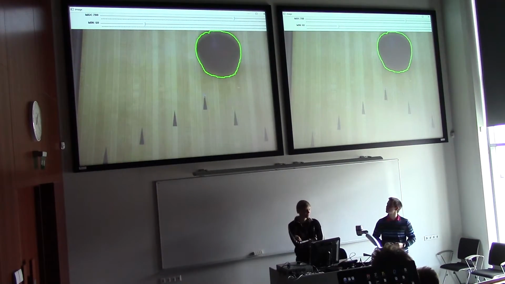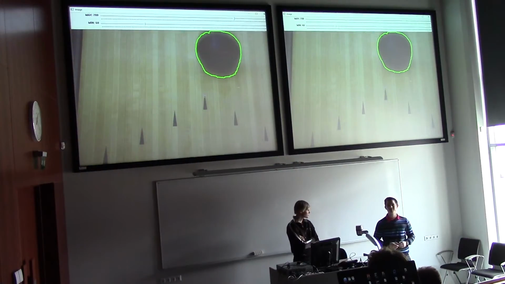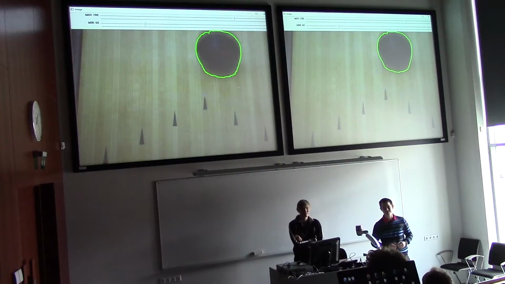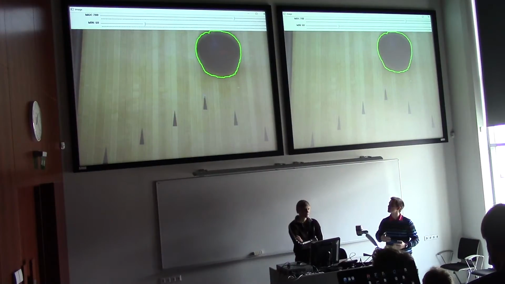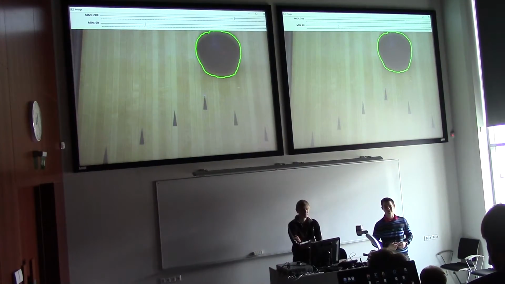But it might be a problem if the ball color is exactly the same as the lane, or very close to it. But why don't you use the grayscale image instead of the color image? No, actually, we do use grayscale, but still, if they're very close to each other, then the motion detection maybe doesn't work.